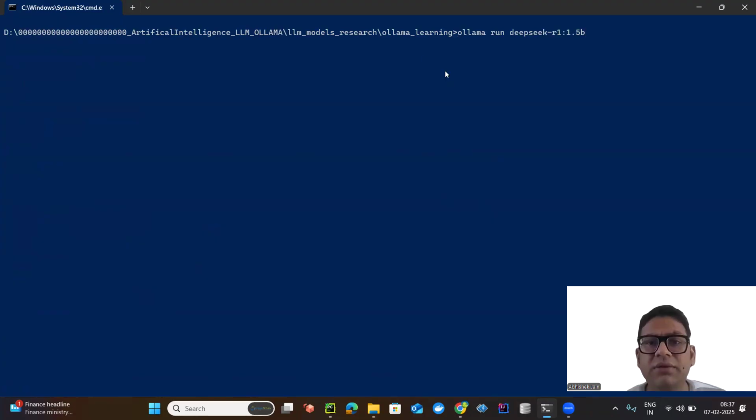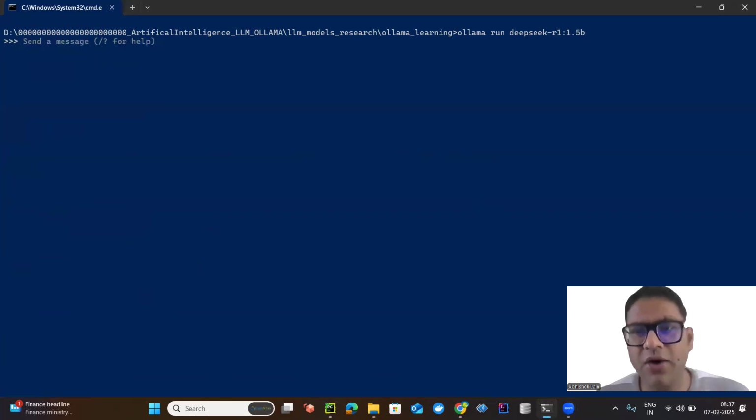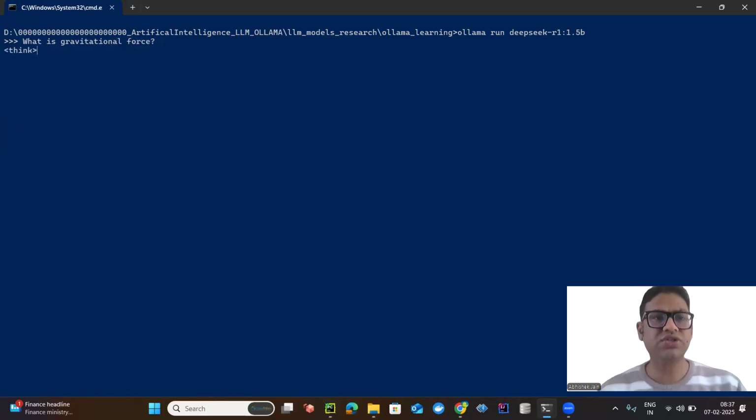So you can see the command is ollama run deepseek-r1:1.5b, where 1.5 is 1.5 billion parameters. Once you run that, it will download the model and run it for you. That's it, now your model is set up on your machine. It was already downloaded for me, so it didn't take much time. Now we can ask anything. Let's start with the question: what is gravitational force?